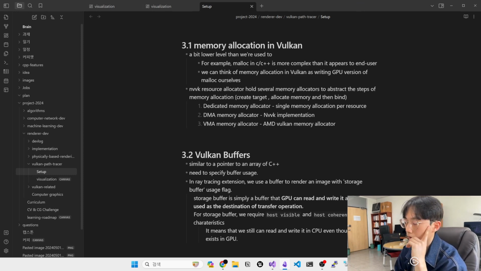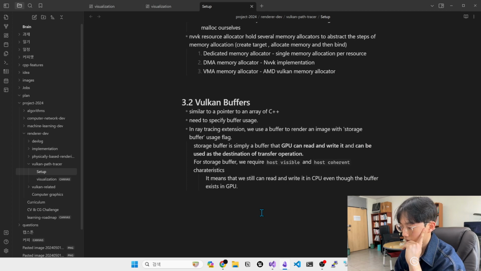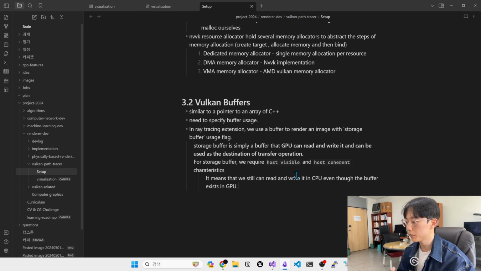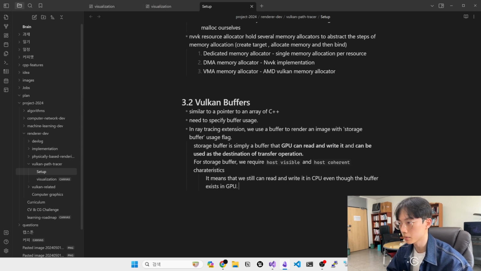How to create a buffer. By setting the host visible and host coherent memory requirement flags in the buffer creation, it means that we can still read and write the buffer on the CPU, even though the buffer exists in the GPU.